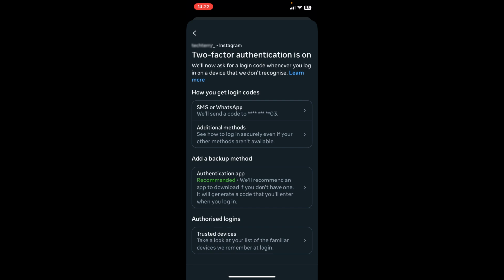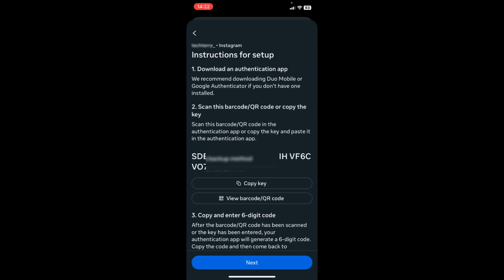And then right here, you can see authentication app. You're going to tap on it. And right here, there is a security key. We're going to tap on copy key. And then we're going to go over to our Google Authenticator.